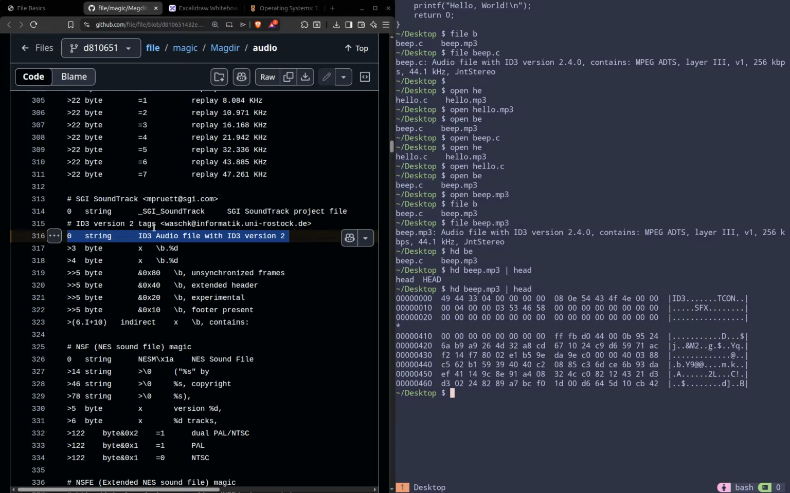And what do you know? According to the actual code stored in the file command itself, that's what this GitHub repo is, the magic byte sequence for audio files with ID3 version 2 metadata is ID3, and we have it here on the right-hand side as well.